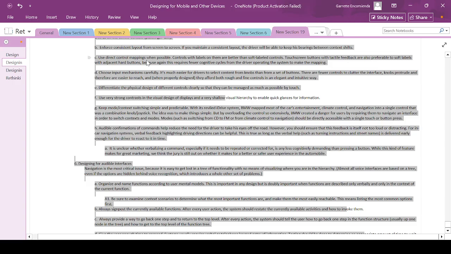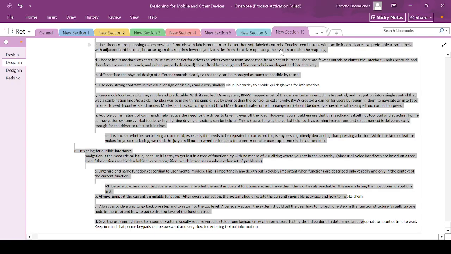Use direct control mappings when possible. Controls with labels on them are better than soft label controls. Touchscreen buttons with tactile feedback are also preferable to soft labels with adjacent hard buttons, because again this requires fewer cognitive cycles from the driver operating the system to make the mapping.